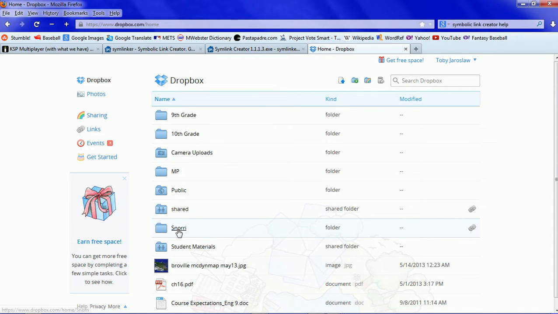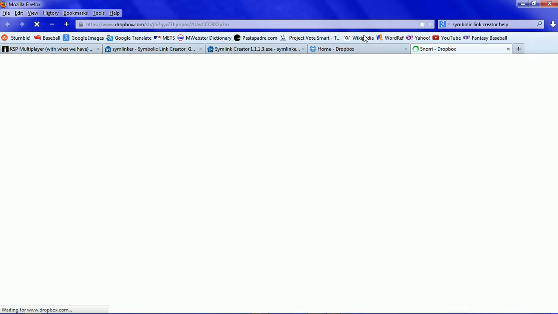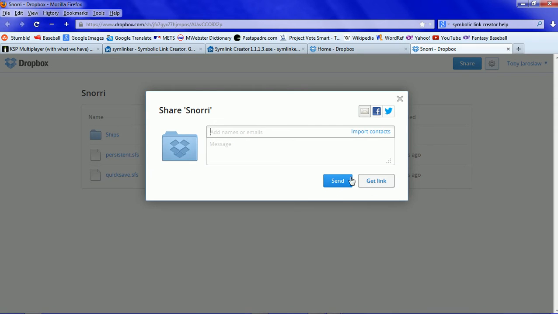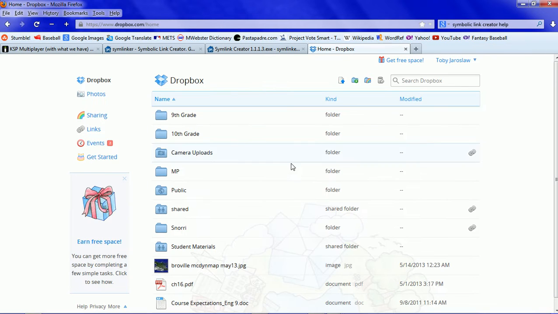That's a Kerbal Space Program save file, again, that I've cut and pasted into Dropbox, and you want to share it with your friends. And again, it'll give you all this information. We don't need to do that right now, but share it with your friend. Dropbox is the easiest way to do this. I suppose you can do it on other things, but Dropbox is free, it's pretty easy to use, and that's what I'm using.